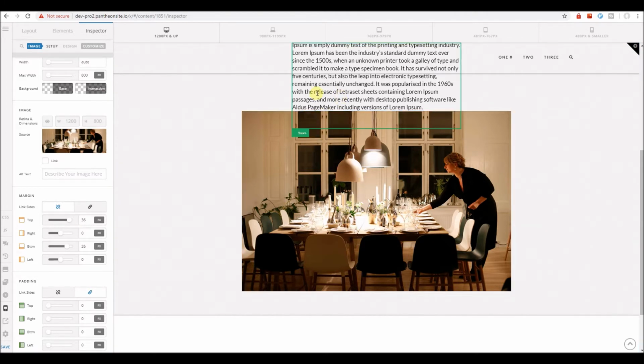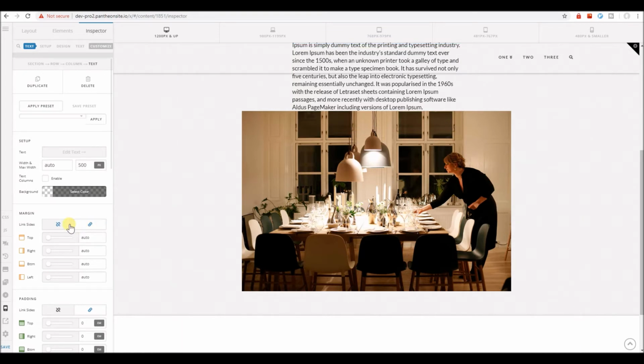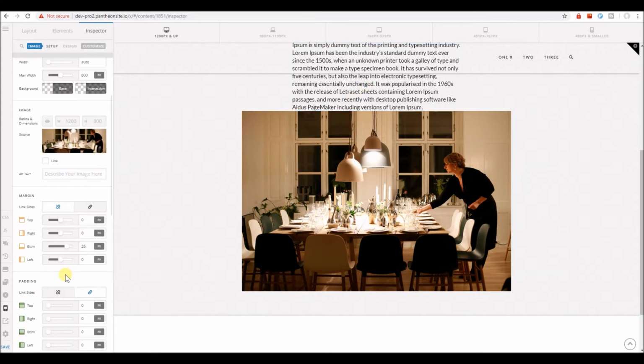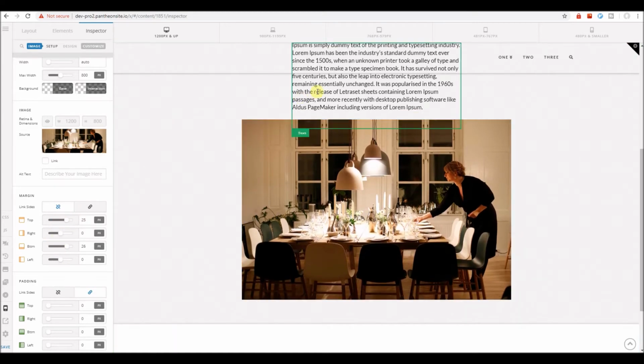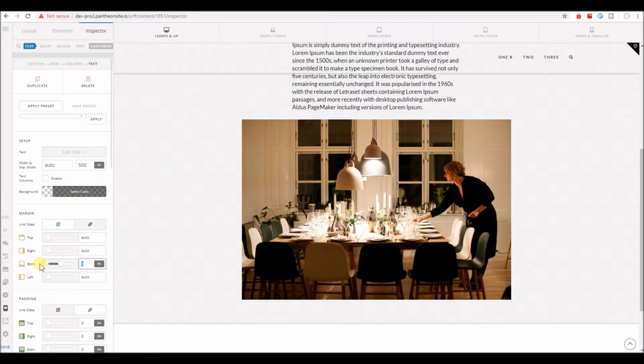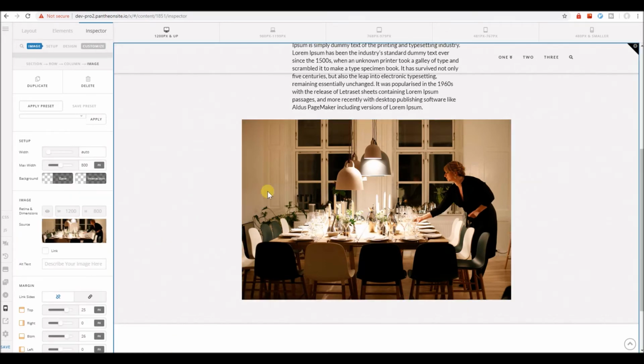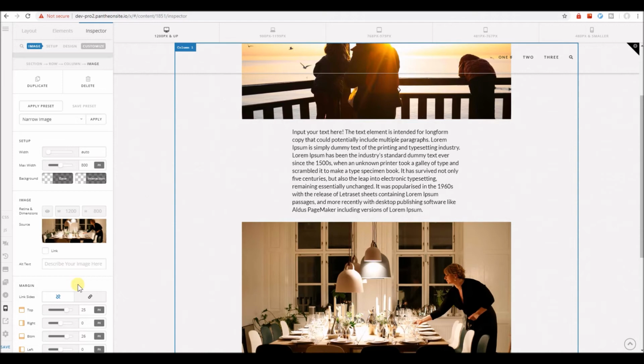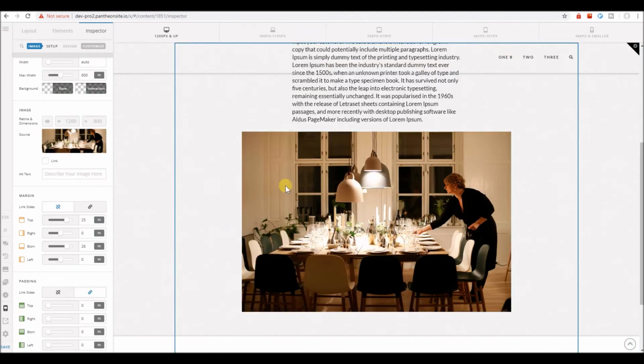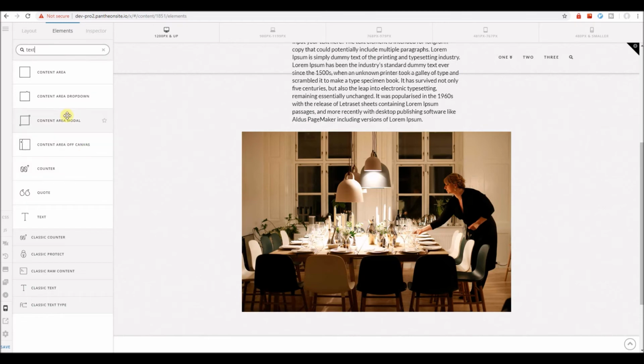So it looks like it doesn't work. Let's check the text. Margin set to auto. Looks like there's just a glitch. So margin works now, and let's do the text.